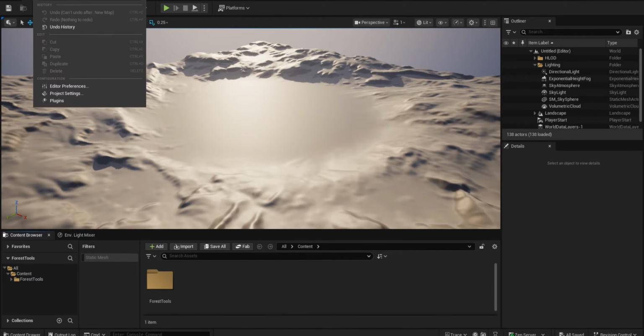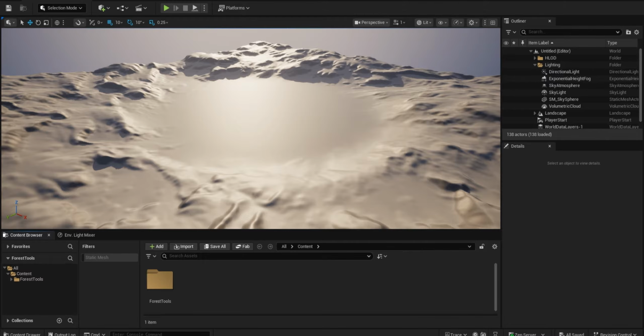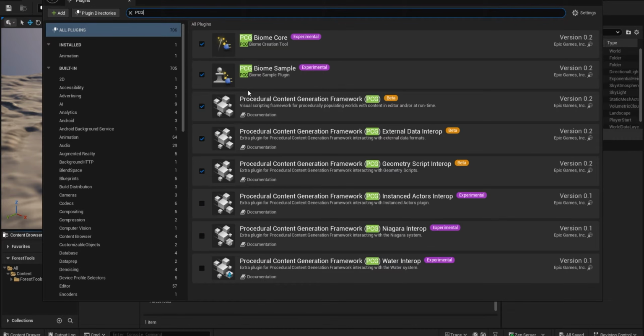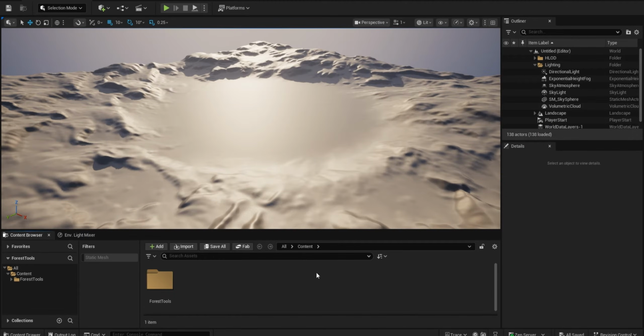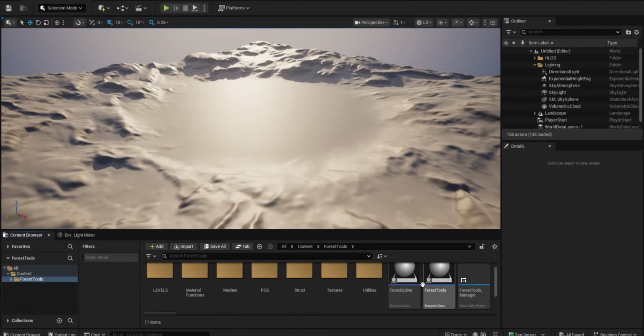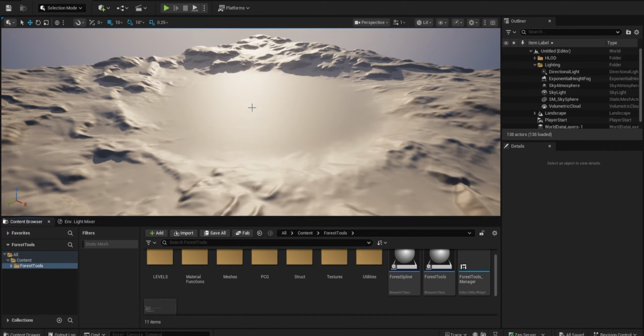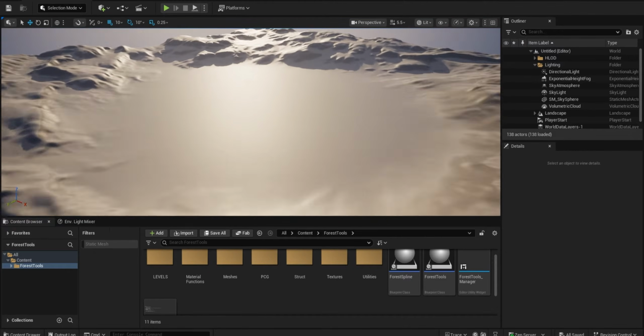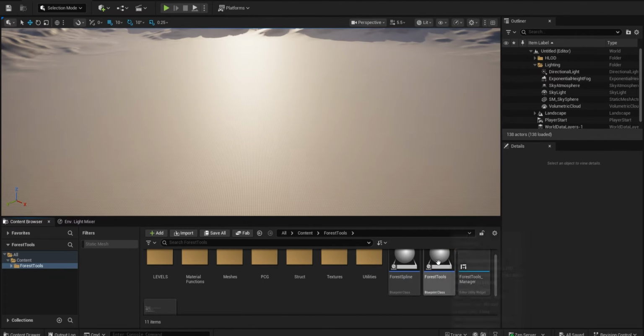So first of all, what you should do is on the edit plugins, you should enable the PCG biome core, biome sample, PCG framework, external data interop, and geometry script interop. And once you restart the engine, you should see all of these things in here. Right now I'm just in the empty scene, the default one.